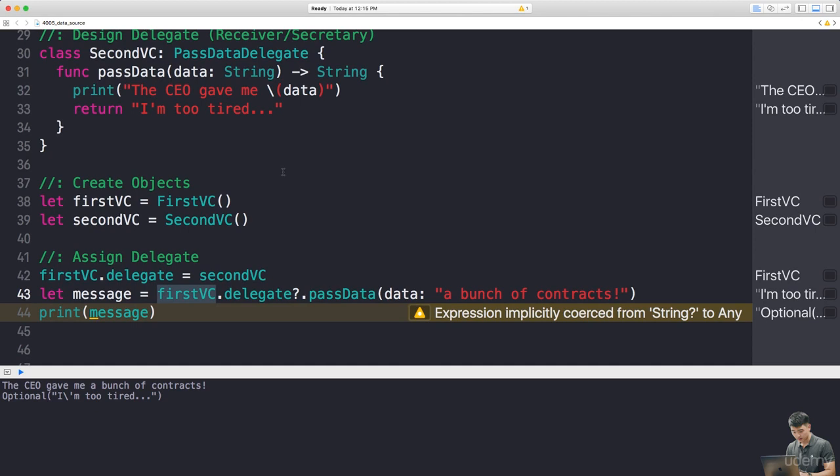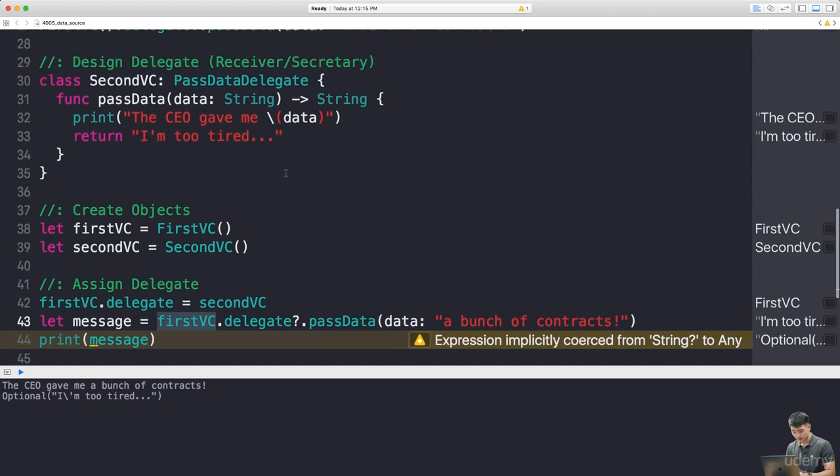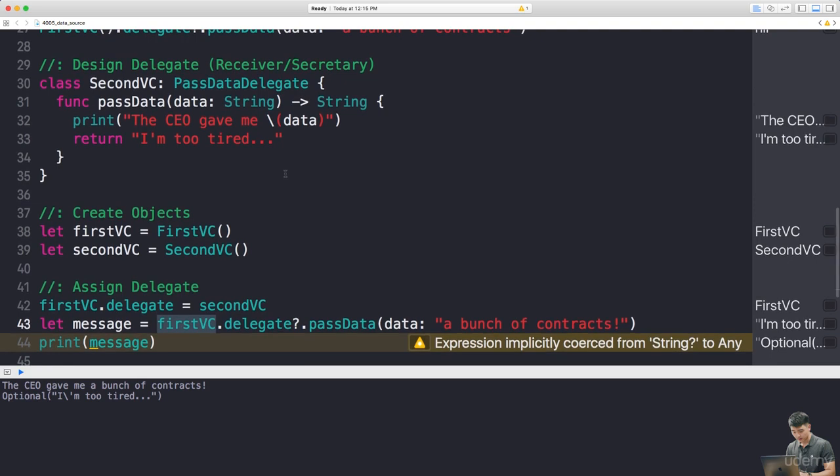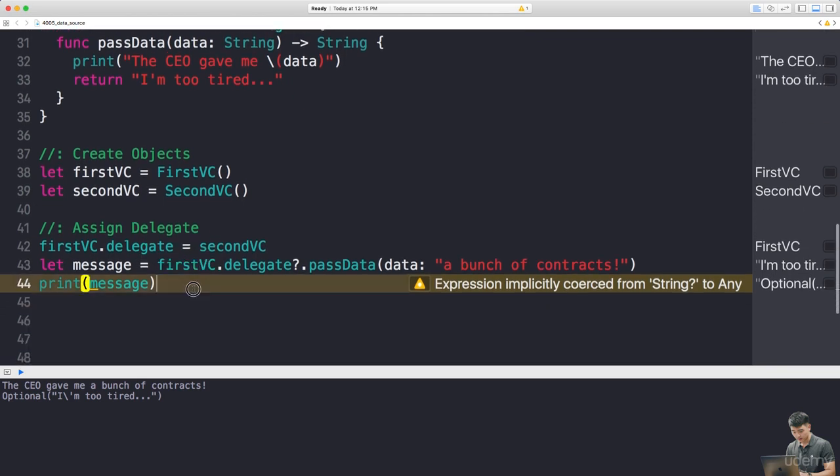Well, data source is nothing more than talking back to the CEO. Okay, that's how I'm going to describe it. The delegate pattern is nothing more than talking from the CEO to the secretary. All right, you get the point. Hopefully I'm making sense.